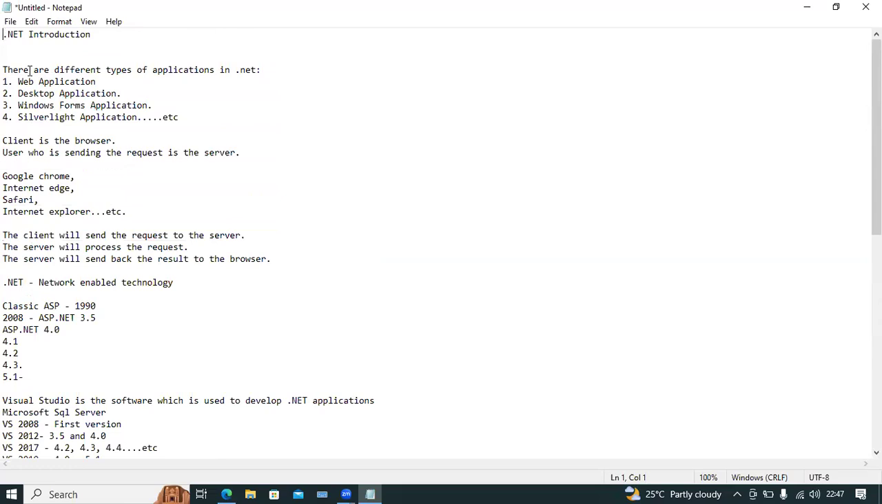So this is our first class, which is the .NET introduction. From tomorrow's class, I will discuss our next concept, which is OOPS, object oriented programming. We have different object oriented concepts like class, object, and inheritance. I will discuss these in tomorrow's class.